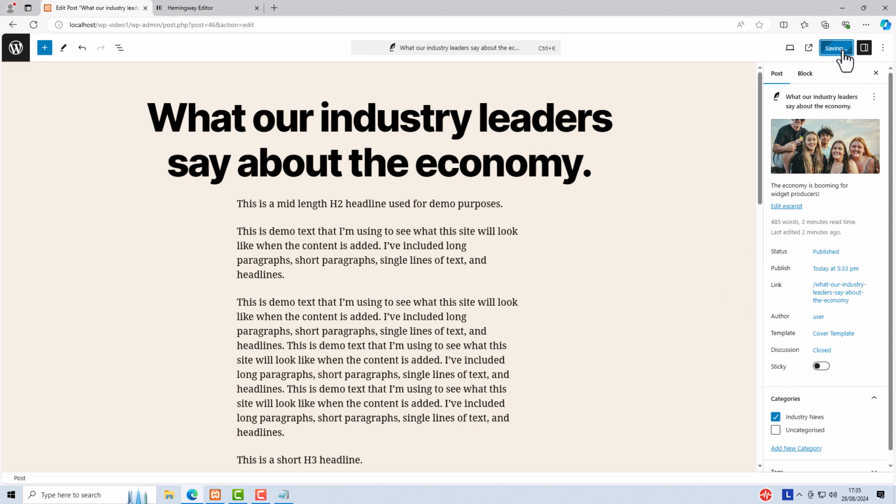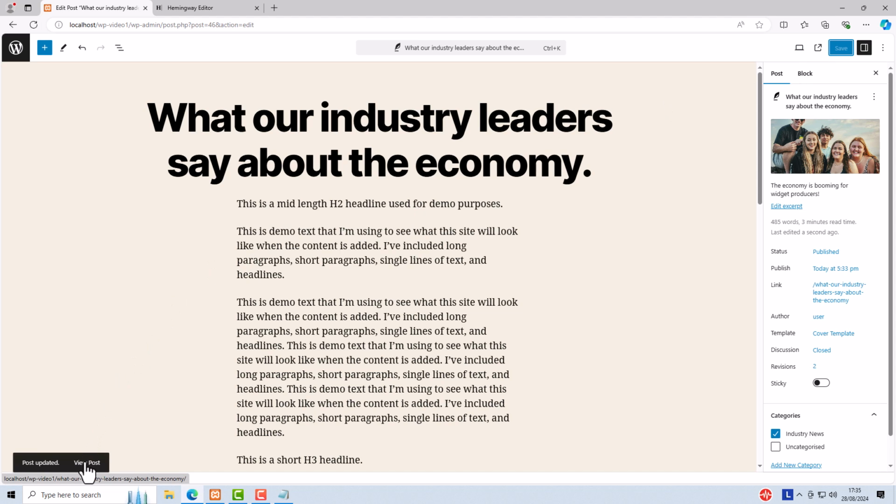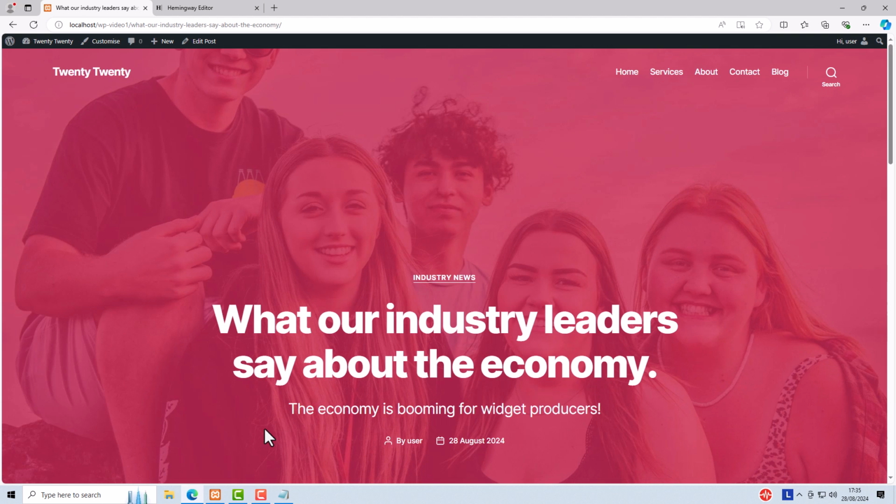Click save. Now we'll have a look at the view the post. You can view the post down here. And now we can see where it says this is the excerpt underneath here.